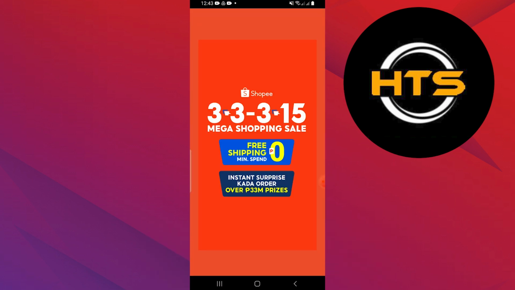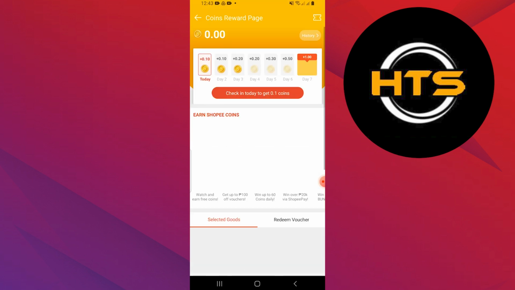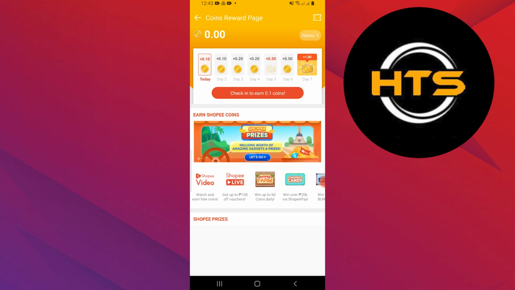Go to the Shopee app on your phone. Log into your account and go to the Me tab. On the home page, tap on the Check-in for Daily Coins option. You will be directed to the Coins Reward page.